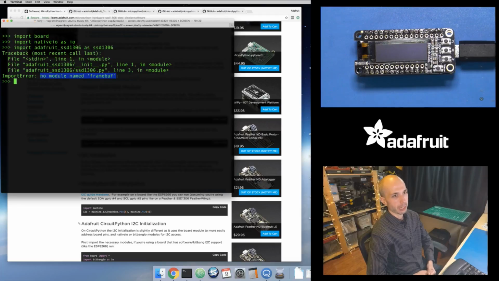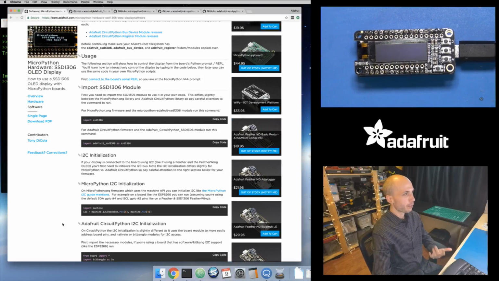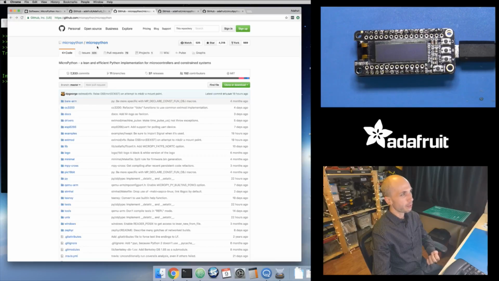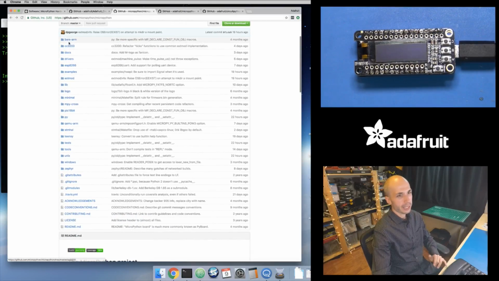Now, you won't run into this problem on the ESP8266 port because it actually has this framebuff module. So first of all, let's just look at what is the framebuff module. So if I go to the main MicroPython source code, this is the upstream version. This isn't the CircuitPython version, the one that Adafruit has, but our version is exactly the same for this pretty much. And the interesting thing is, if you look at the source code for MicroPython, there's basically a directory for each port. So there's a directory for the ESP8266 port. There's a directory for the STM port. This is the Pi board, the STM32 microprocessor port.